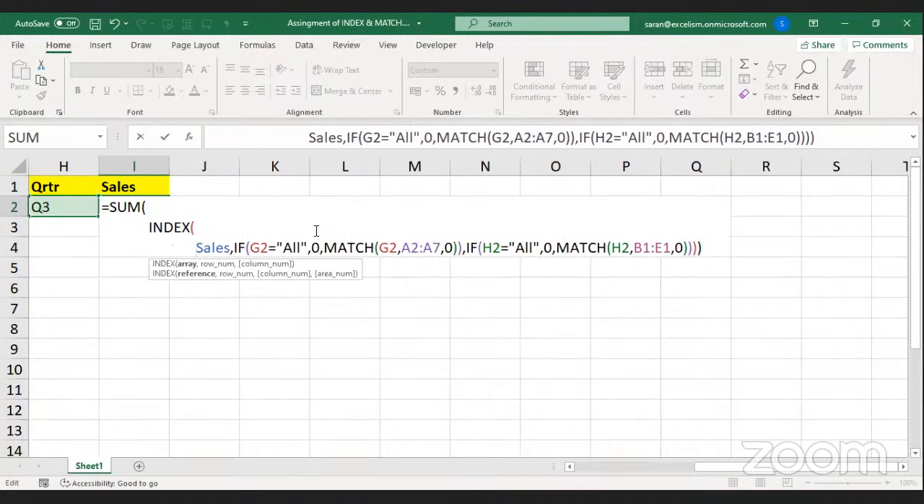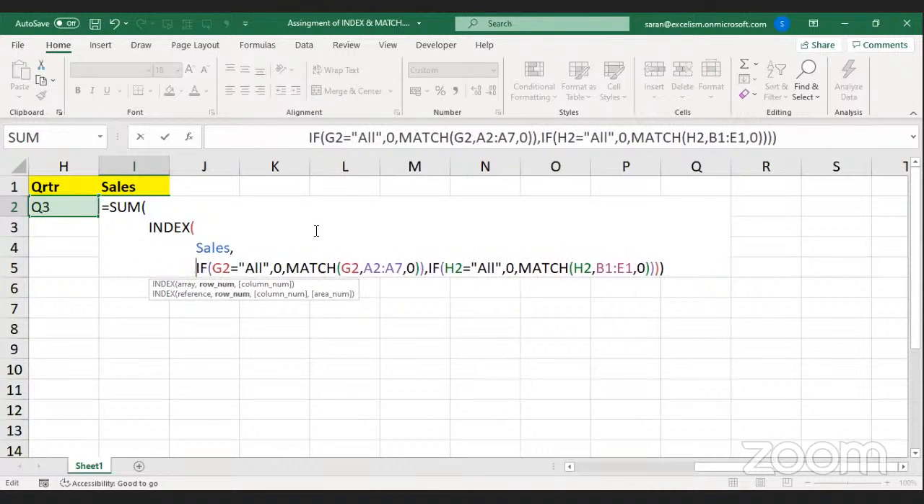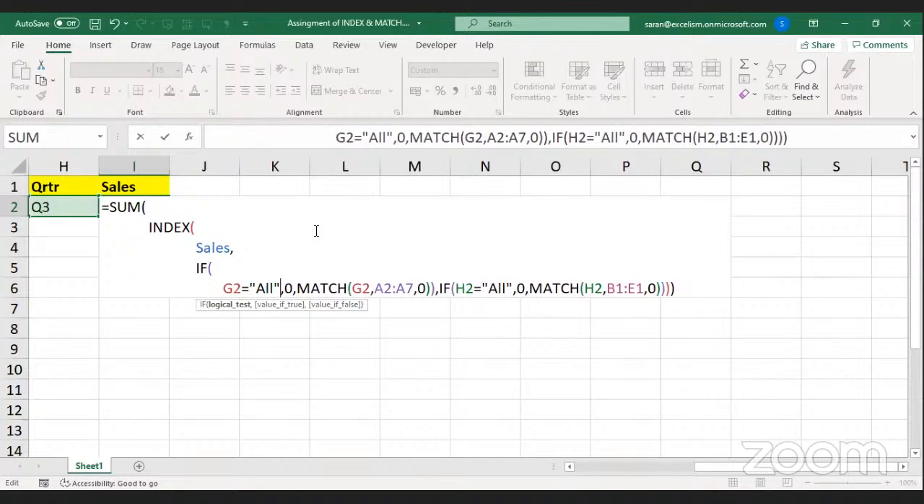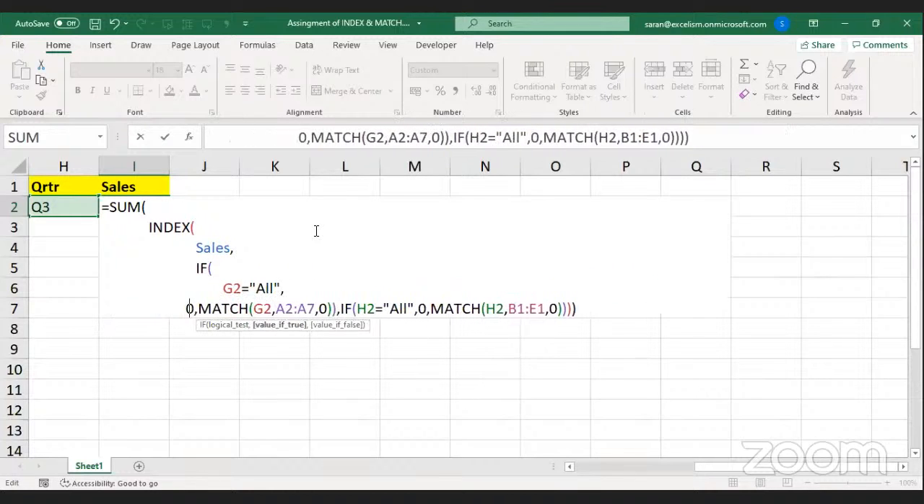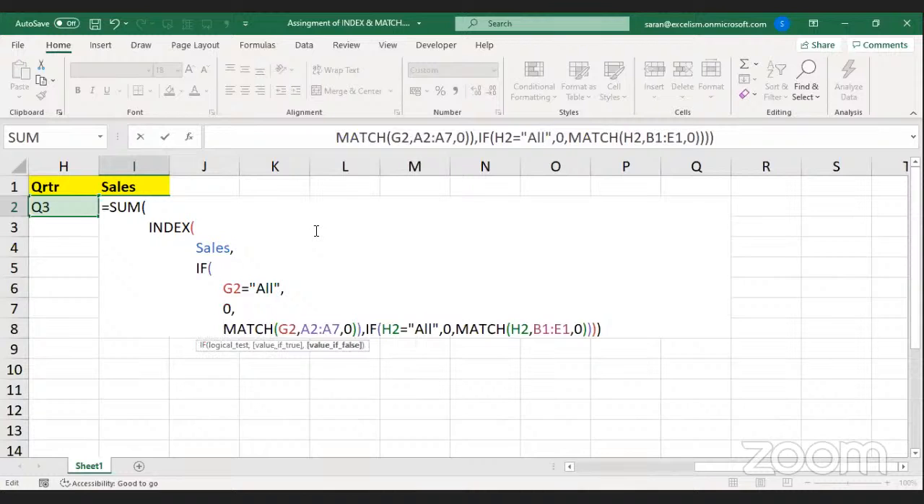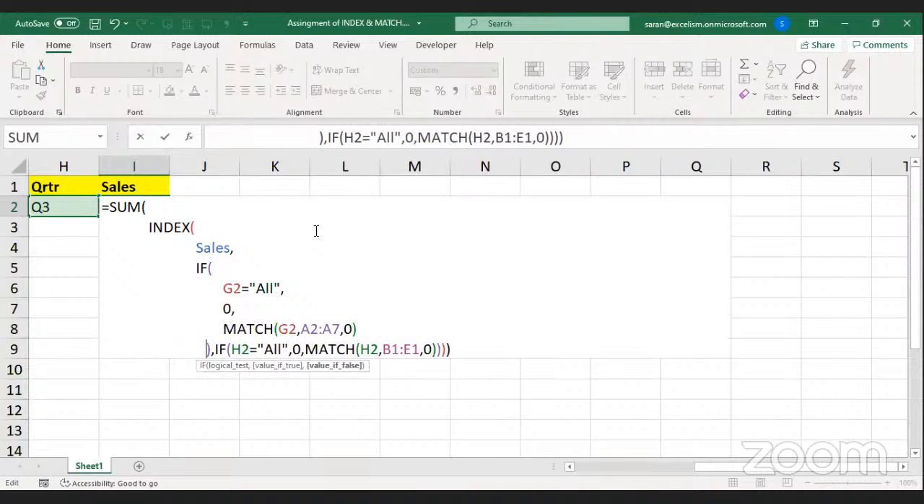Now go here. Index has 3 arguments. Now go here. So it's the second argument. The IF function has 3 arguments: this is the first argument, this is the second argument if it is true, and this is the third argument if it is false. Now my IF function is over, so let me close the IF function.